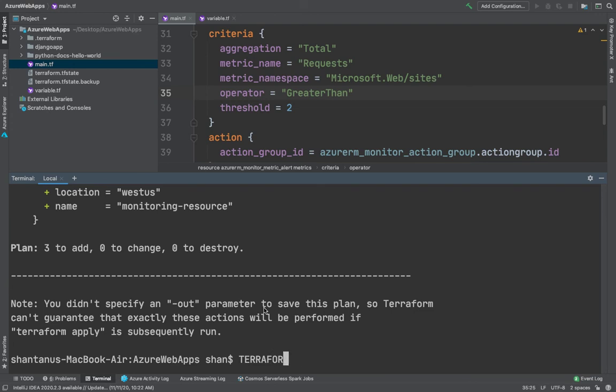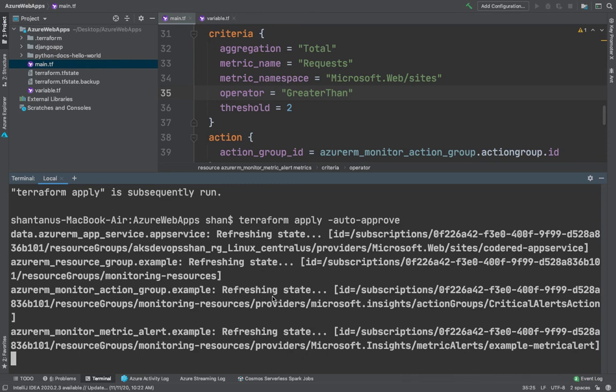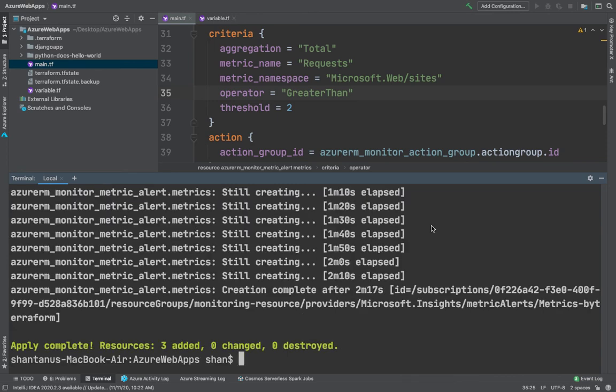What we're going to do is apply this by typing terraform apply and then auto approve, hit enter, and within a few seconds this should just create the action group, resource group, and the alert for us. All right, so looks like the Terraform is now applied and all the 3 resources are created.